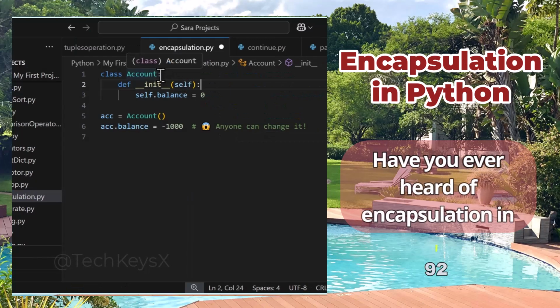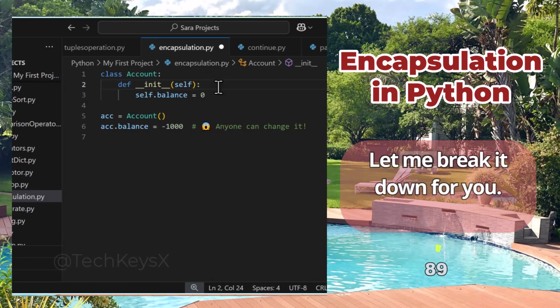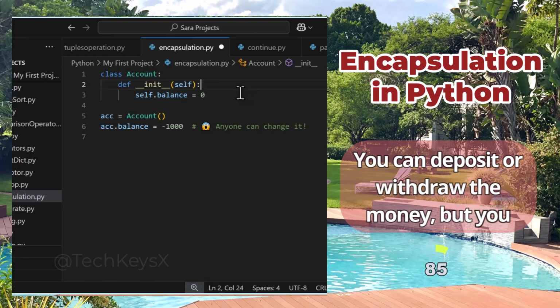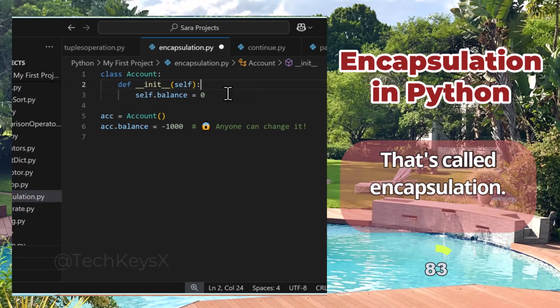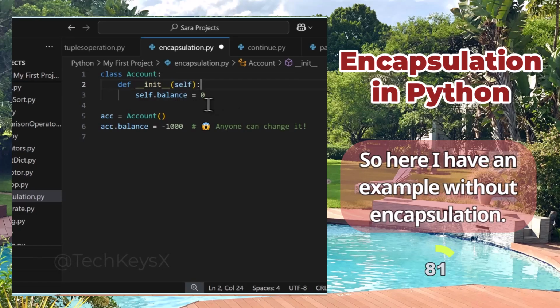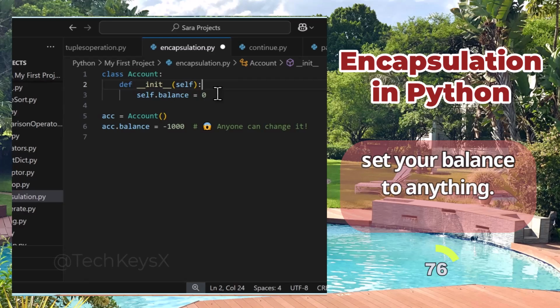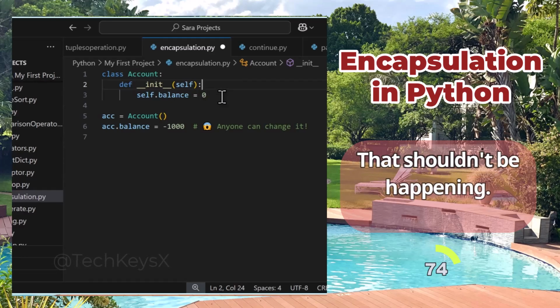Hello guys, have you ever heard of encapsulation in Python? Let me break it down for you. Think of a bank account. You can deposit or withdraw money, but you cannot just change your balance directly. That's called encapsulation. So here I have an example without encapsulation. Without encapsulation, anyone can just set your balance to anything. That's risky. That shouldn't be happening.